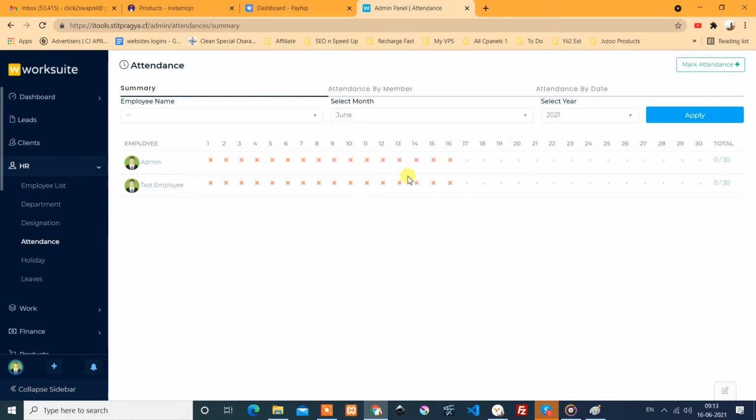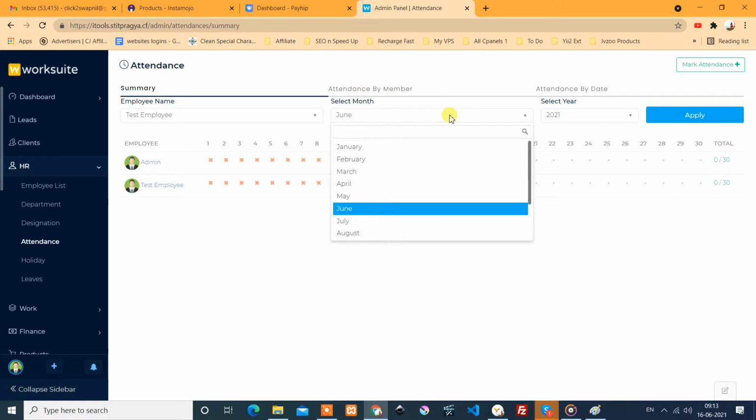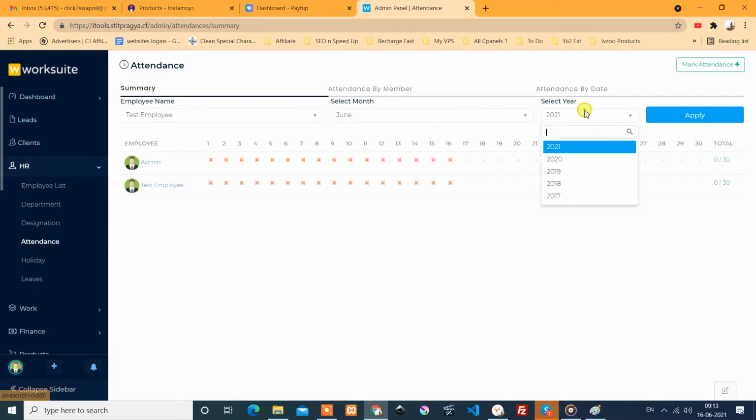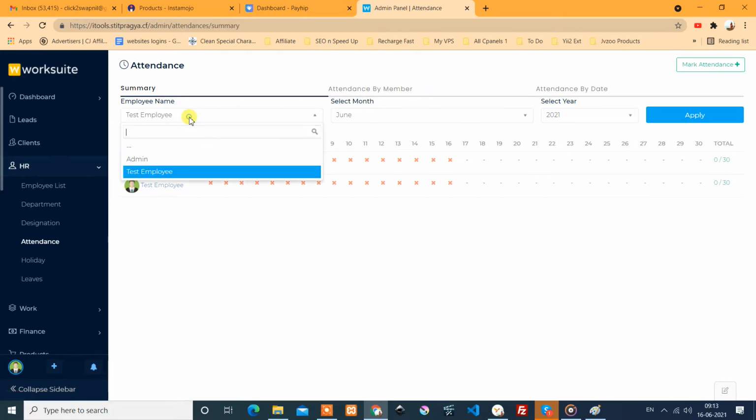Okay, so this is the attendance. To get the attendance, the employee needs to be logged in to the system, and only then is the attendance calculated. In the summary you can use the search and filters to choose which month you want to see the attendance for. Every month you can check the attendance of a particular employee.